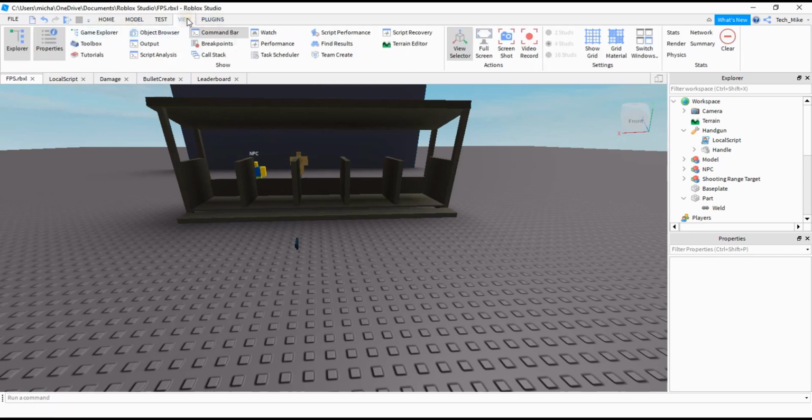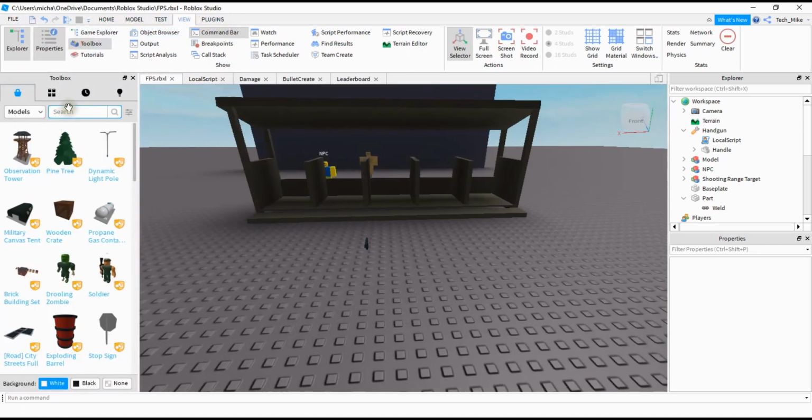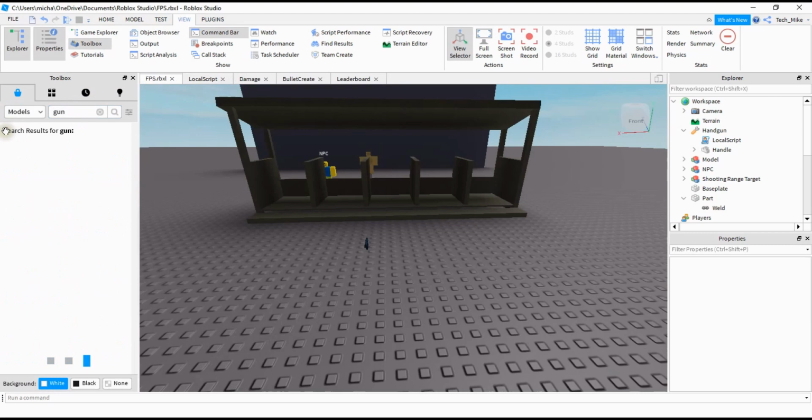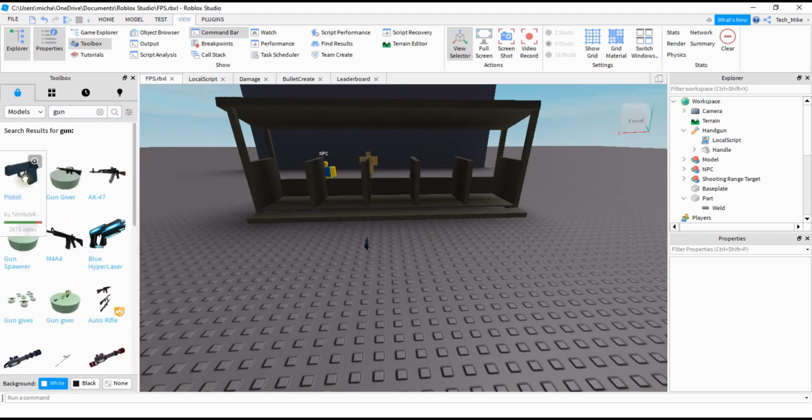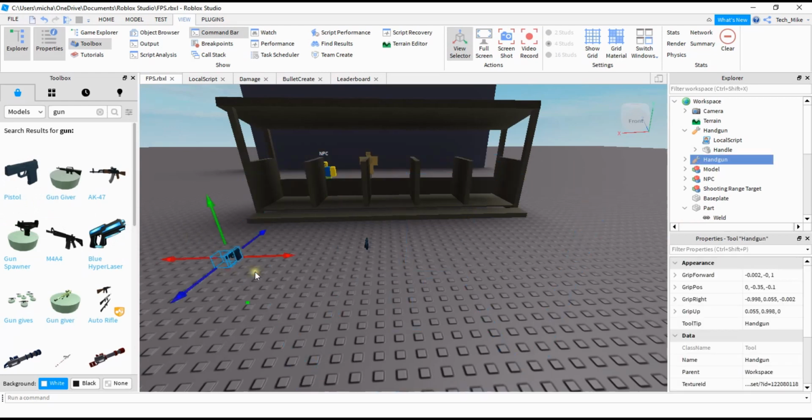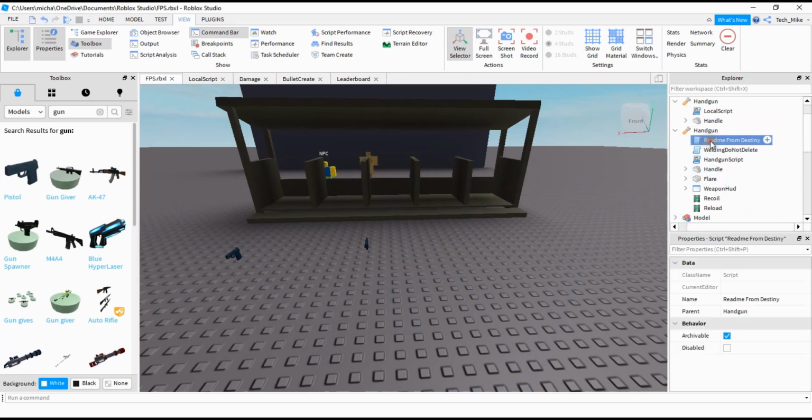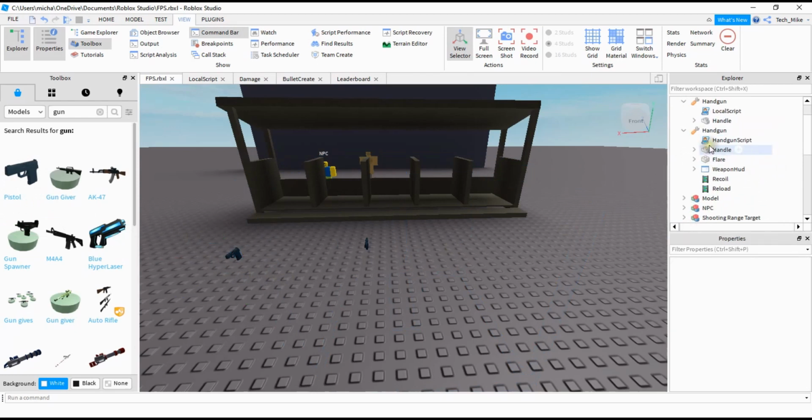So if you go under the View tab and open up the toolbox, and then search gun up in the search bar, I used this one right here, the one that says pistol. And then for the actual tool, I just cleared it off and deleted all the extra stuff. So basically, I deleted everything except for the actual model.